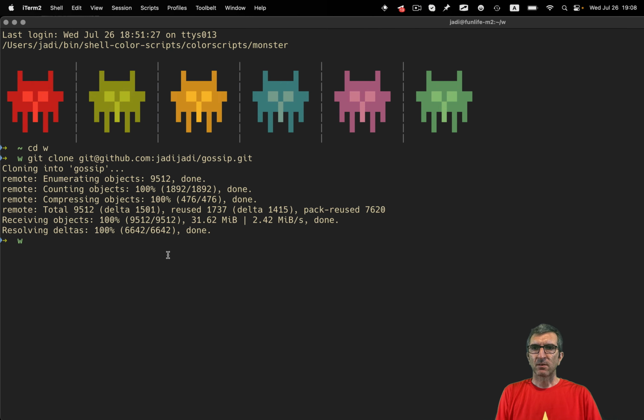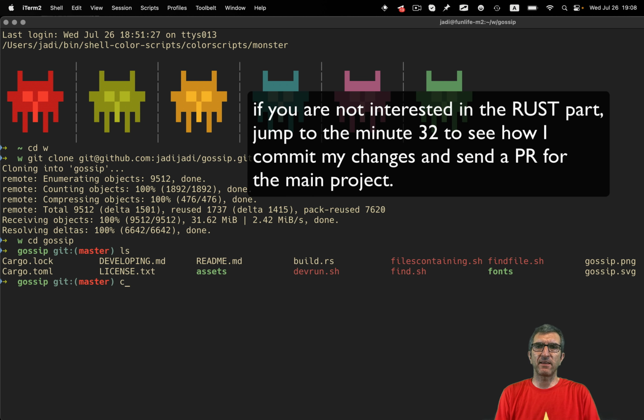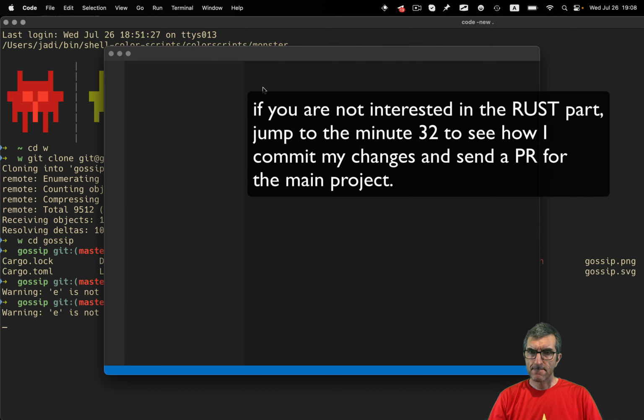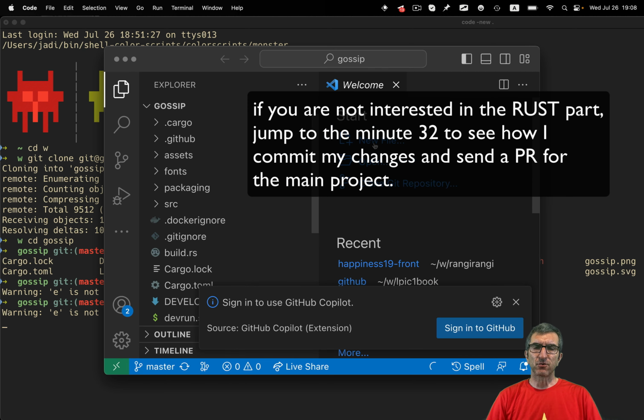Anyway, the project is cloned. I will go to the gossip. Here I have the project. I can say code, a new window here. So I will open this here. I had another window open. So we have this. This is a Rust project.